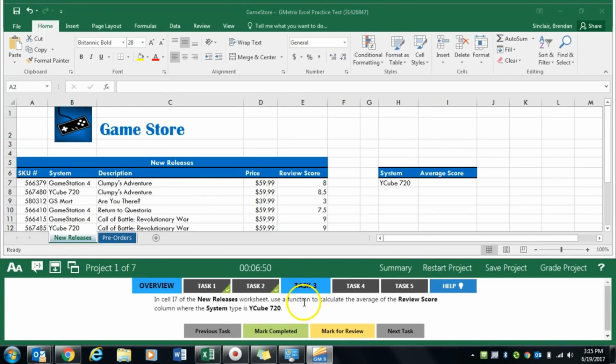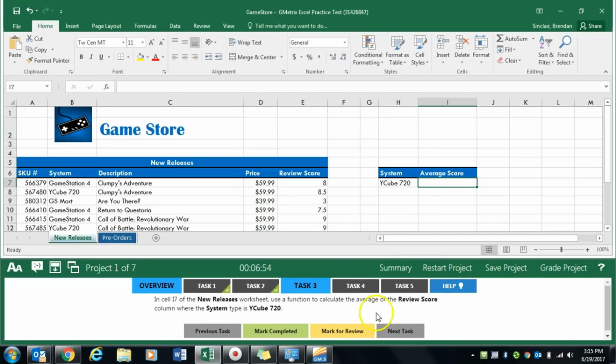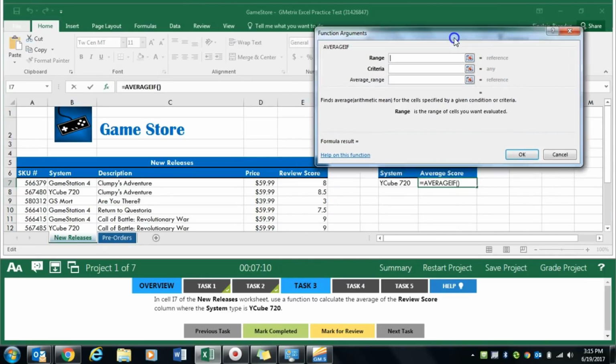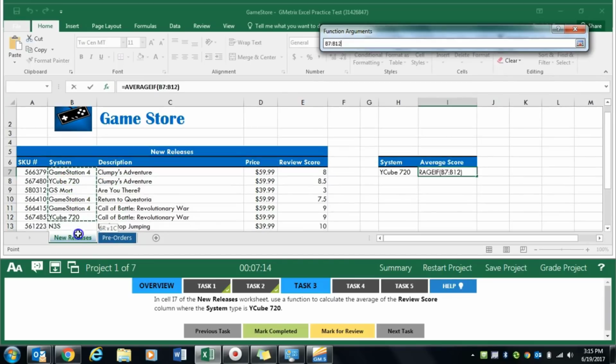Task 3 asks us to insert a function in I7. We're going to use the AVERAGEIF. Now it doesn't tell us that that's what we need to do, but that's what we're going to put in, the AVERAGEIF function. So we're going to click insert function, type in average if, and click go. We'll click OK. Now it's asking us for the range. Here it's the systems right here.